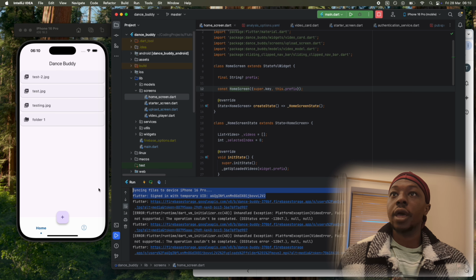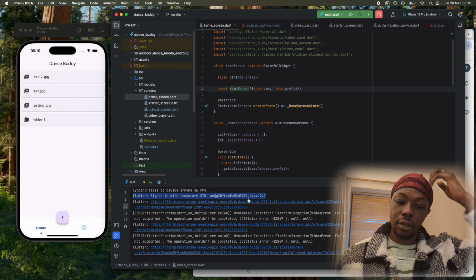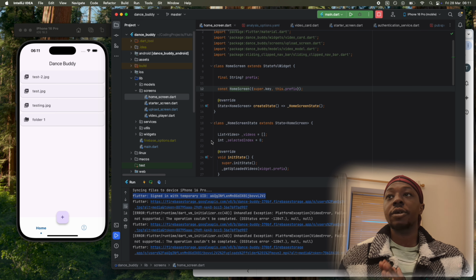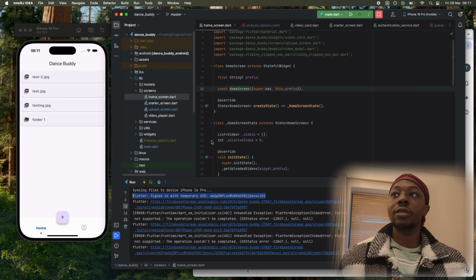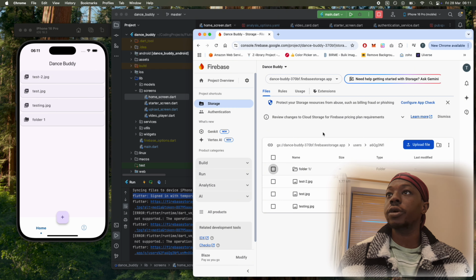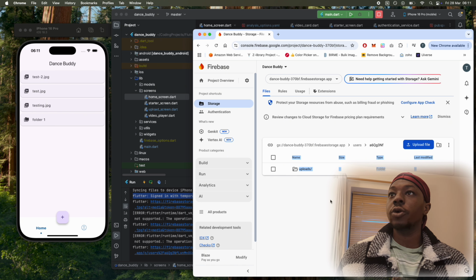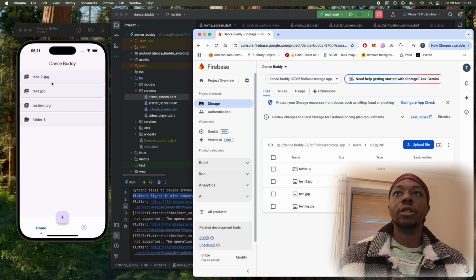Another thing I've managed to do is, you might see this message here: I signed in with a temporary user ID. So I'm starting to integrate Firebase authentication into the platform. I might show you Firebase storage here. The idea is that within my storage account, we'll have users, and each user will have a unique user ID so that I know who they are. And then for that user, I will get the upload folder, and everything within upload is what will be displayed for that particular user, right?